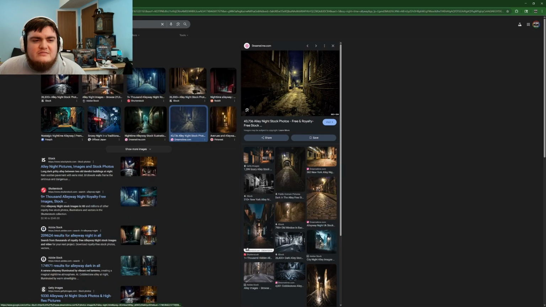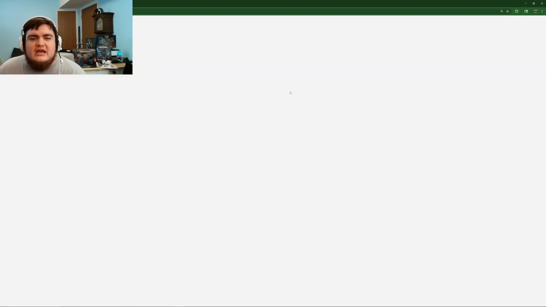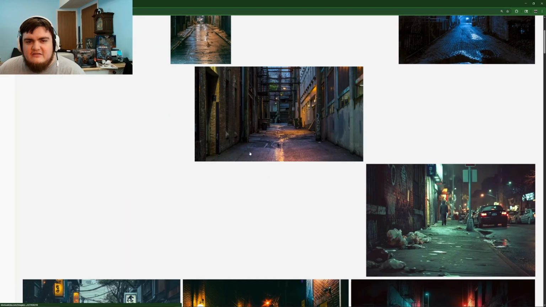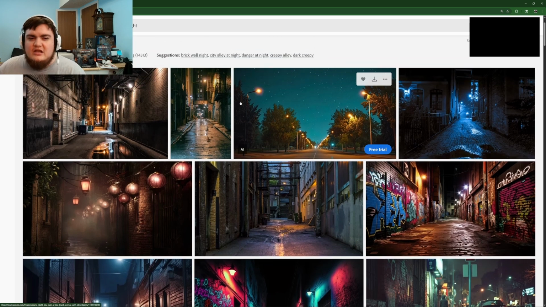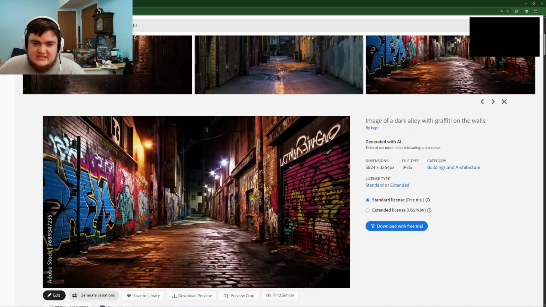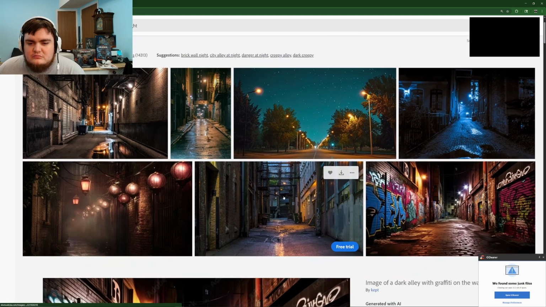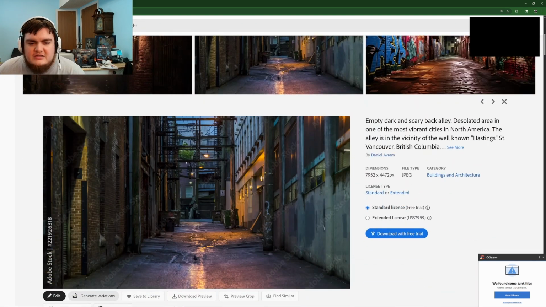Oh, that's of course images. So what the thing is, if we were looking at references, we would want to find a few that give us some good ideas on what to look for when making an alley. This one has a lot of graffiti, has lights coming down. This one looks like it's obviously AI generated. This one looks a little bit better. So this one looks like an actual alleyway.